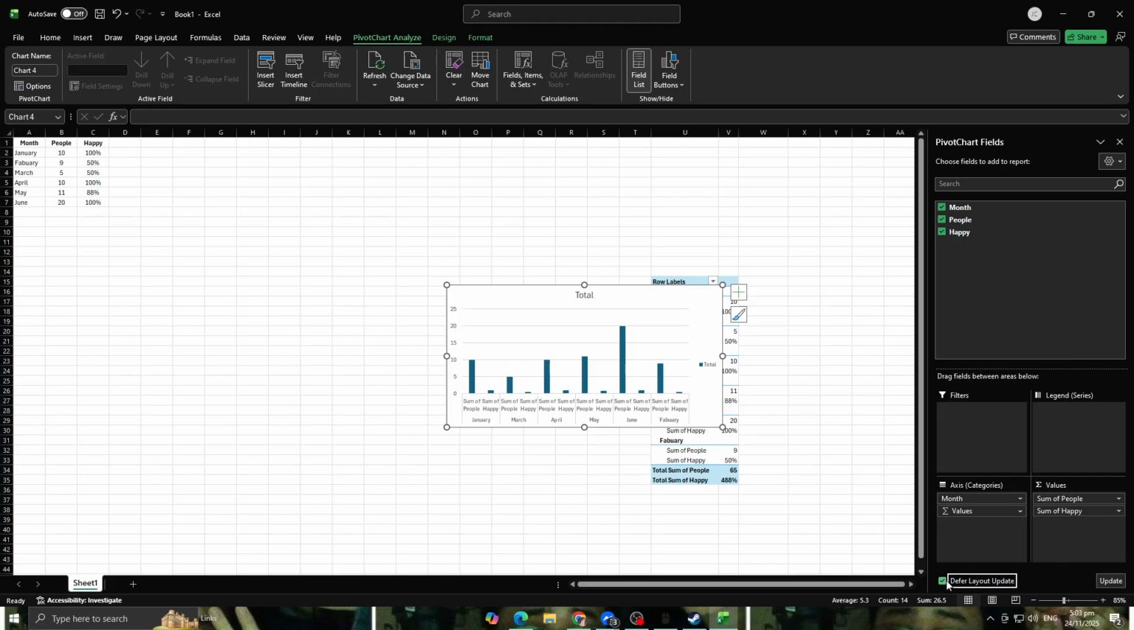And we have the defer layout update right here. If we want to update, just click on update right there. But now we're not gonna do that. So here, right here in the pivot, we have the insert slicer. Slicers make it faster and easier to filter tables. We can add that too right there. Insert timeline, a refresh rate right here. So we can refresh the selected one or refresh all if we have multiple ones right there.